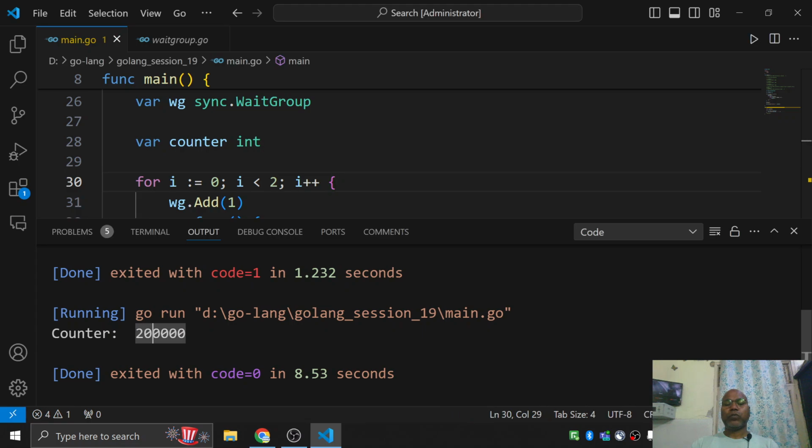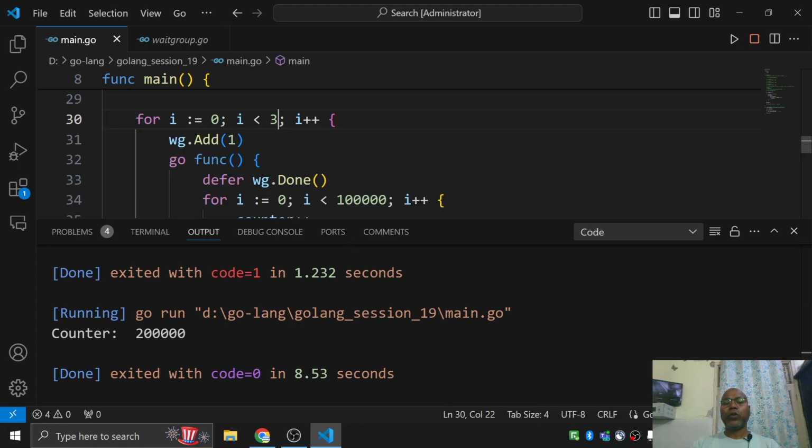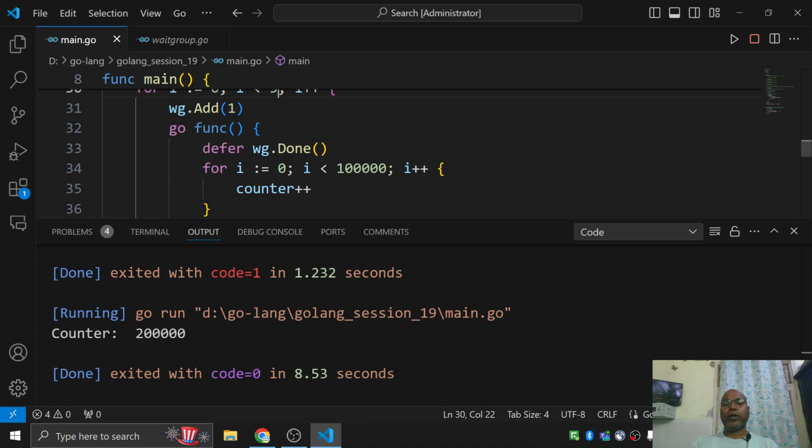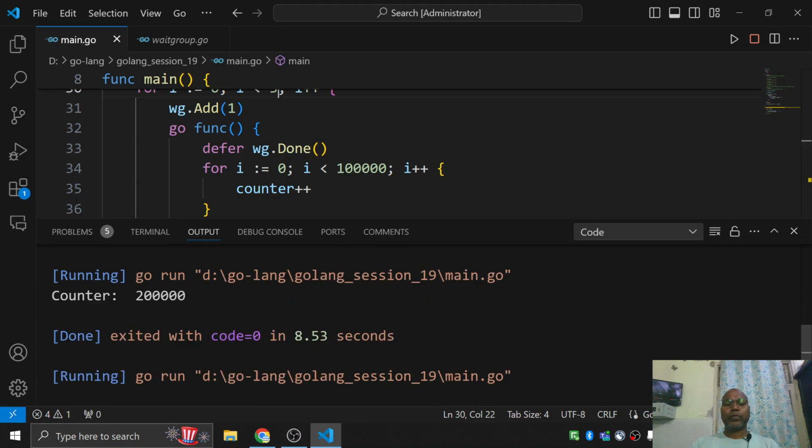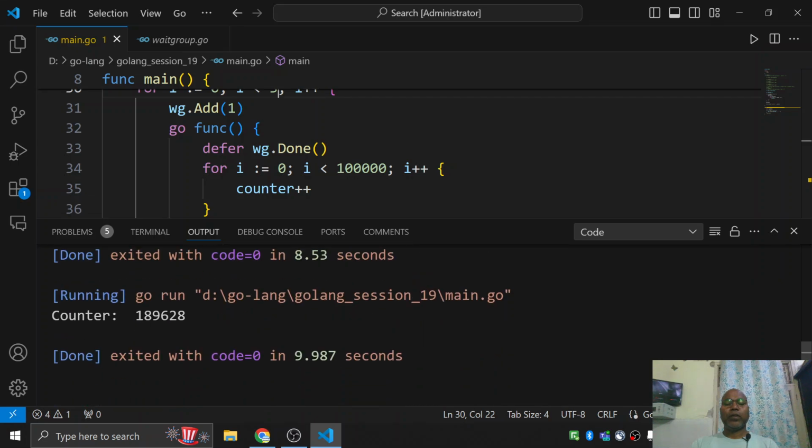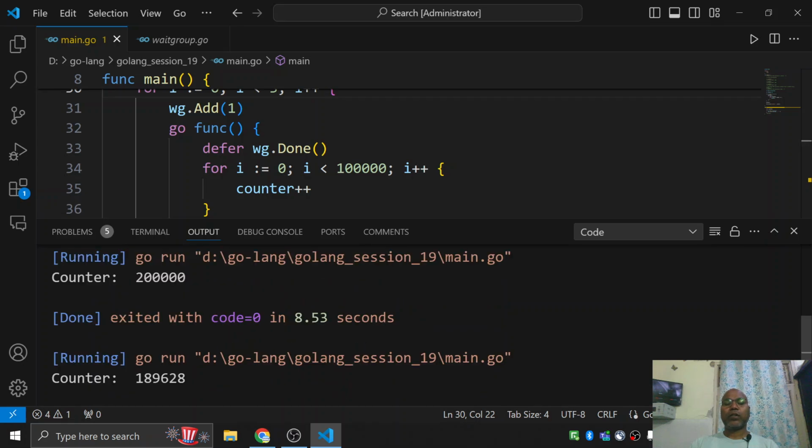Notice this is the 2000. Great. So let's go for the 3. It means that all the two goroutines work properly, right? So let's go for the 3. Notice for 3, I'm not getting the exact value. It should be 300,000, but I'm getting something different.